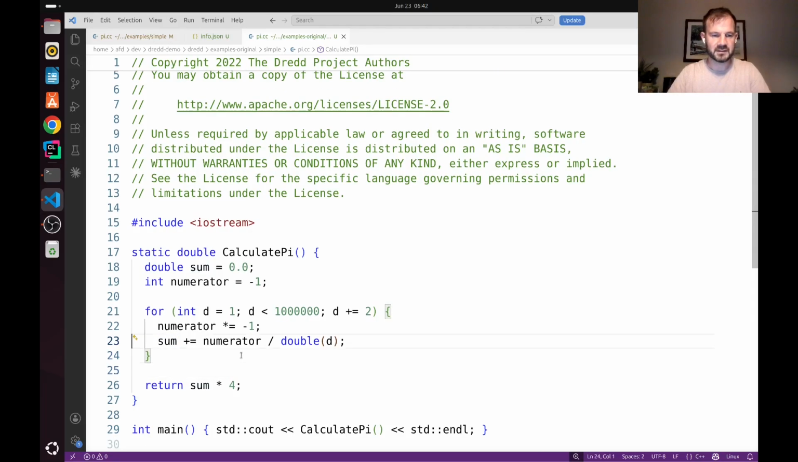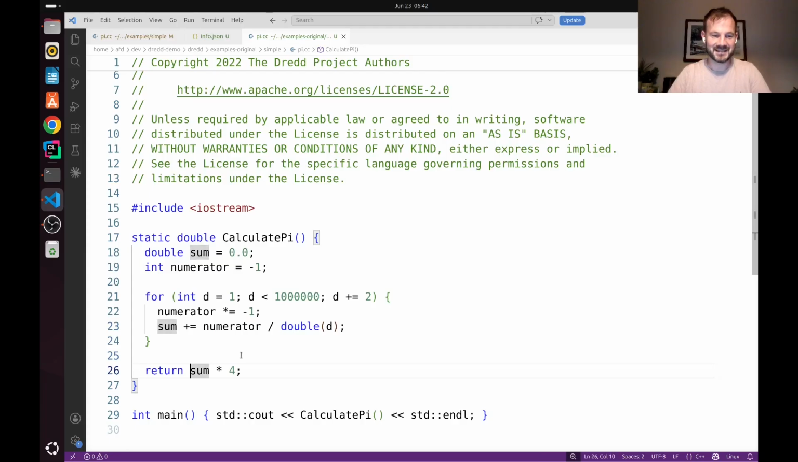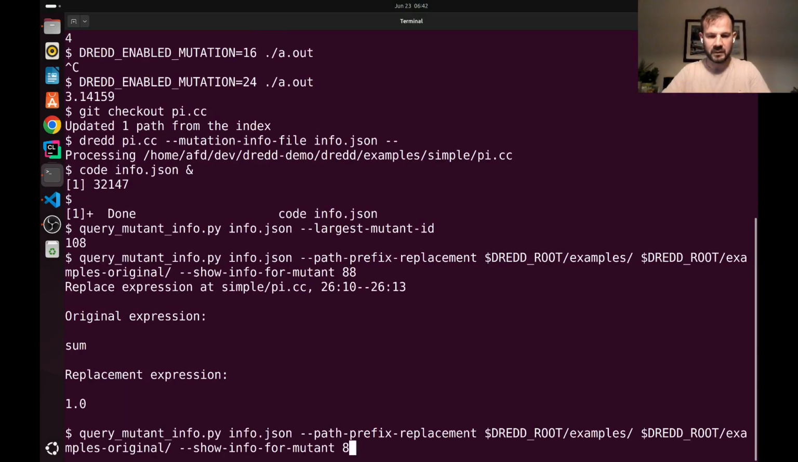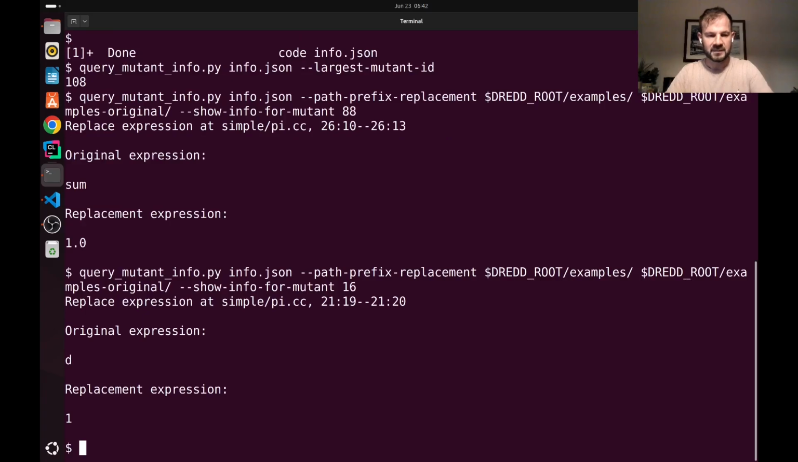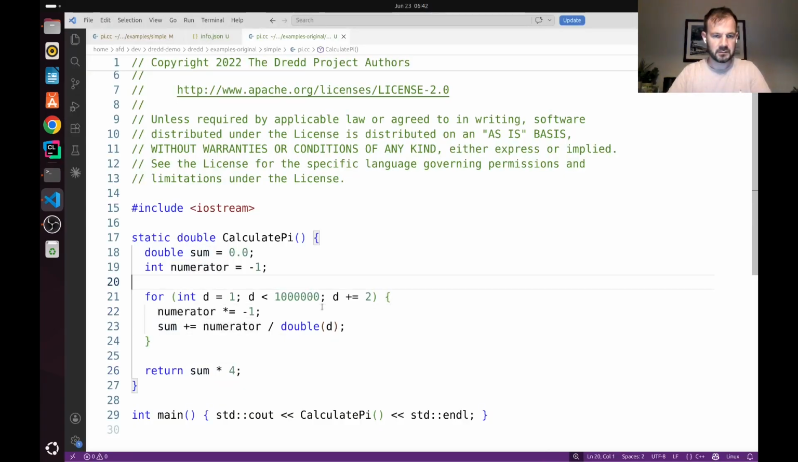Excuse me, that's the wrong line. This is line 23. And of course, I couldn't replace this sum with 1.0 because it's an L value. But here on line 26, this R value sum is replaced with a constant 1.0 by that mutant. Let me show you another one, the infinite loop mutant we looked at before, mutant number 16. So this is replacing the expression D with the expression 1, and that's at line 21, columns 19 to 20. So this is replacing this D with 1. So you can see this would indeed introduce an infinite loop into the program.